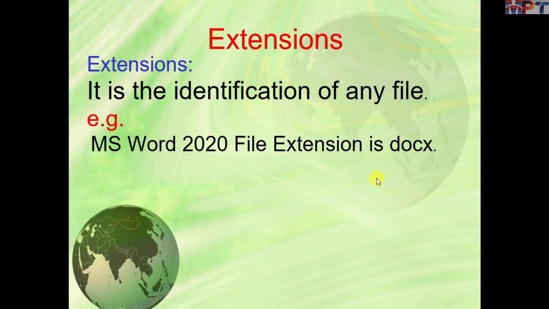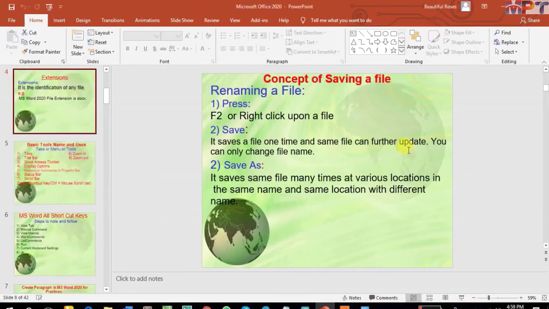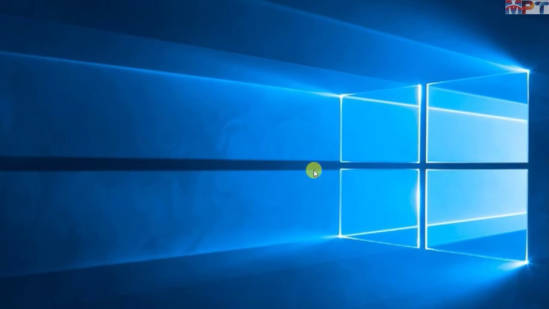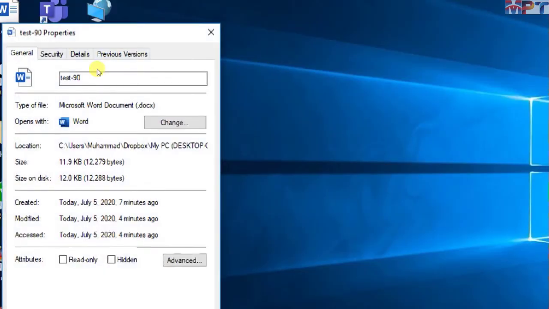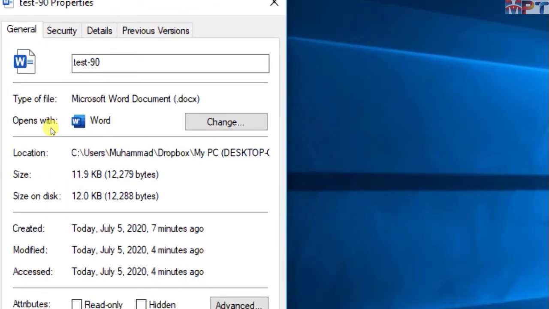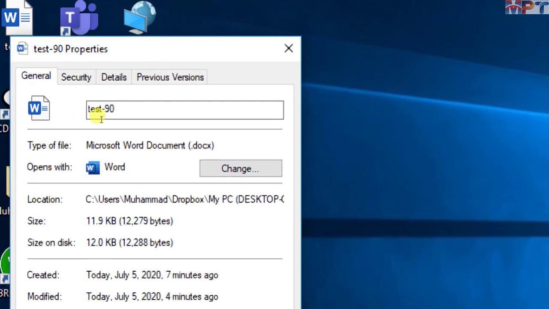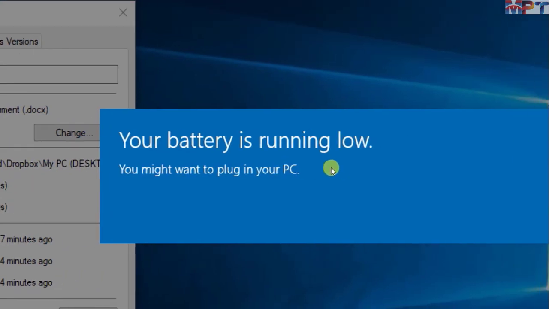this is the extension. How to see this? This is the identification of any file. It's also most important. Okay, the latest extension is what? docx. In previous versions only doc. Okay, how to view the extension? Just right click on a file and choose Properties. As you see here, Microsoft Word document .docx. This is the extension of Microsoft Word, MS Word. Everywhere you see this extension, it means that this file is MS Word.